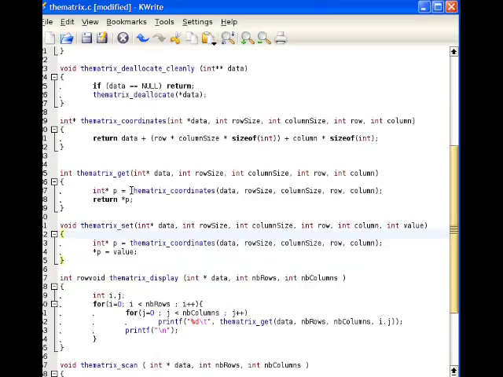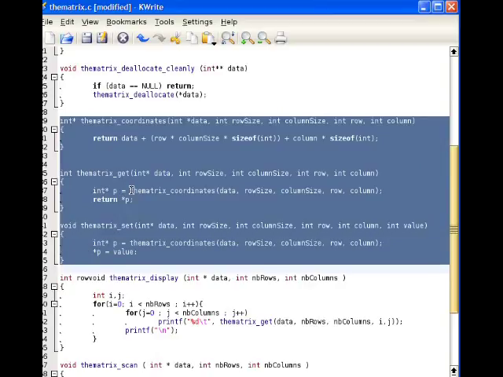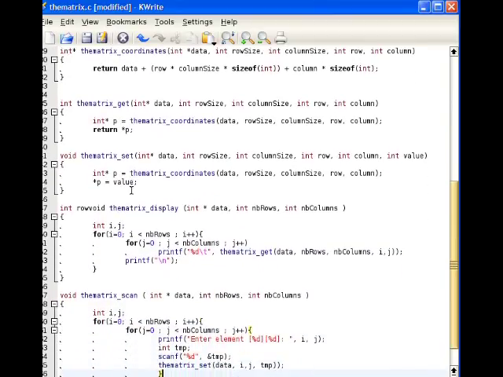So I've been pretty much adding 3 different functions here, just because I felt the need for them to reorganize my code a little more cleanly. Because of those 3 functions, now the display is just a matter of repetitively calling the matrix get data, and I need to pass here number of row, number of column, and then my coordinate. And scanning is just a matter of setting the value to whatever I scan.